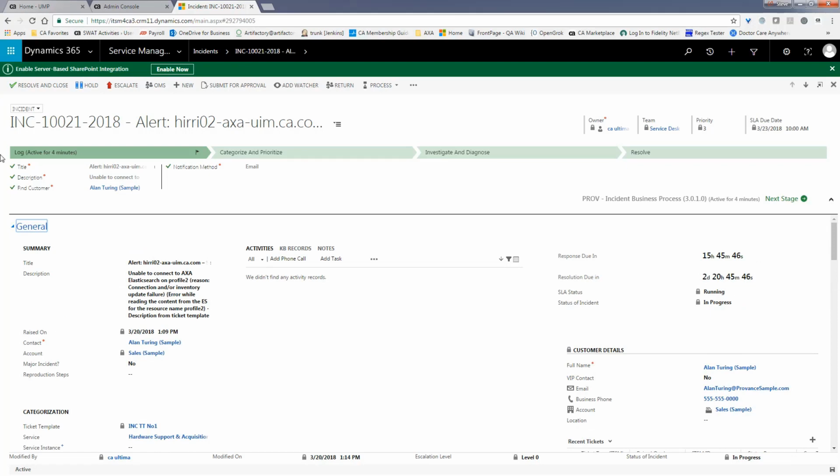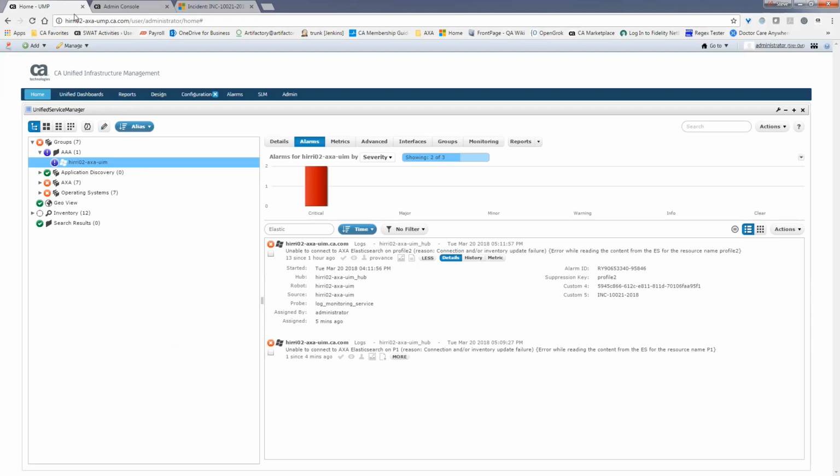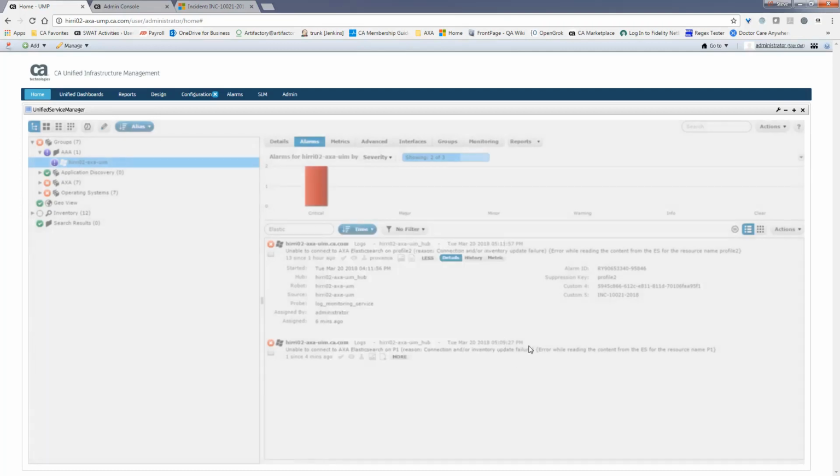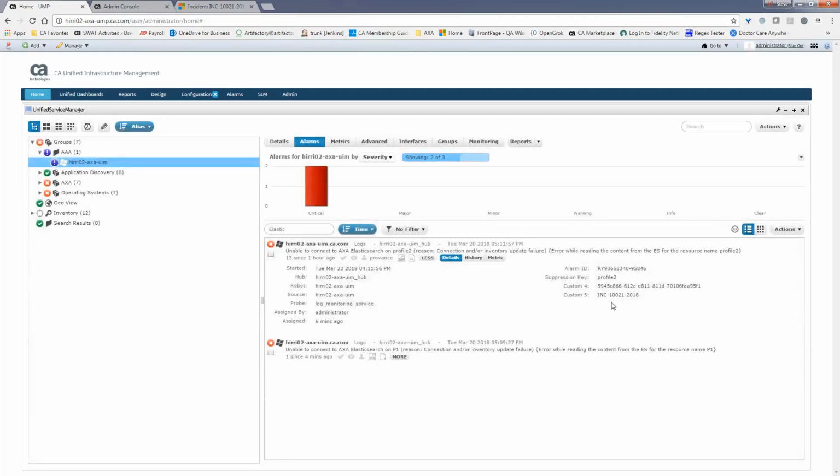Okay, so now let's go back to UIM, and we are going to the notes that are in there. So we can see that ticket incident was created, gives us the time that the note was added, so that's roughly the time that the incident was created, tells us the incident number there, but obviously we can see it in custom field 5 there.